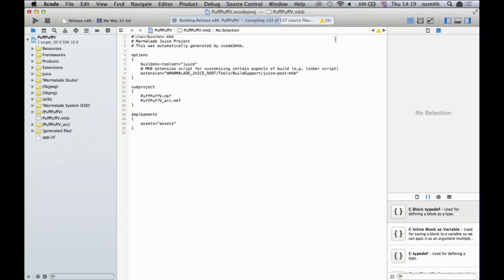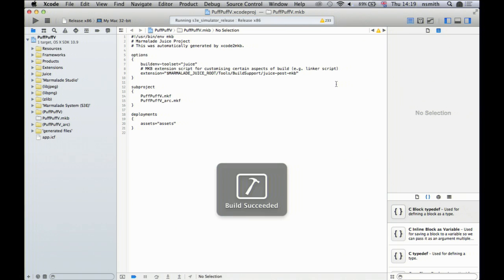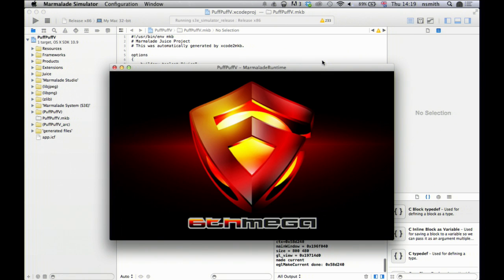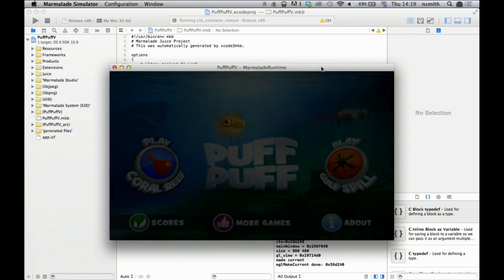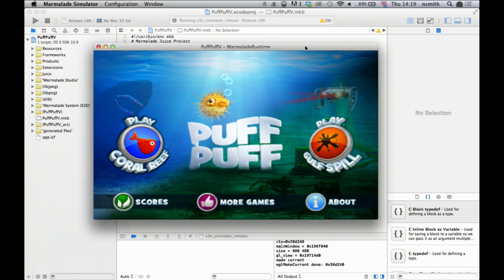Our simulator will now open up, and you will see that I have pre-configured the simulator to an Android resolution. So this is running in 800 by 480. But the game code was written to run on 480 by 320 devices. So what Marmalade is doing is auto-scaling using a virtual screen resolution system.